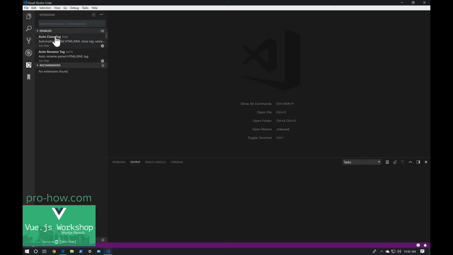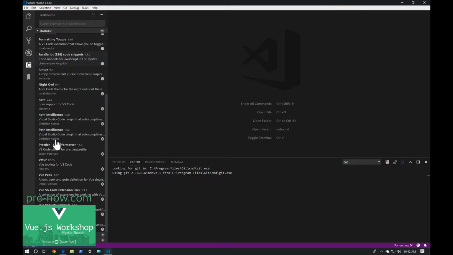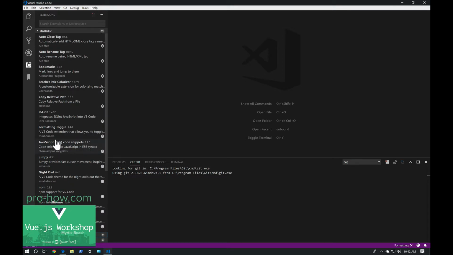Okay, so now under the enabled category, I can just get rid of or put the recommended down here. You can see all the actual extensions that we've just installed by picking those two packs.